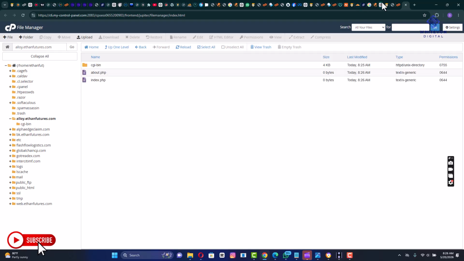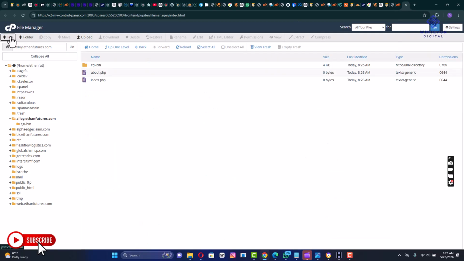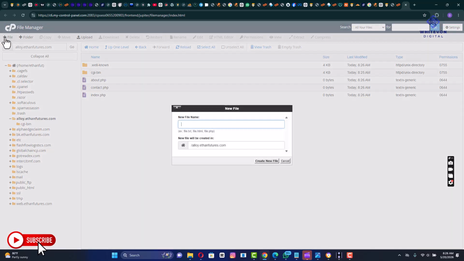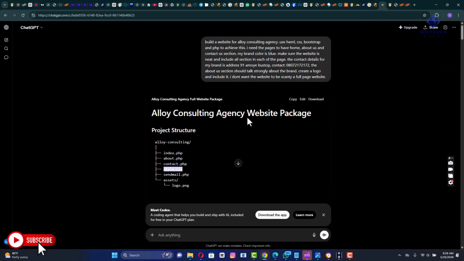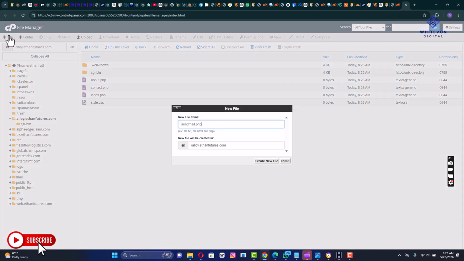I'm going to copy, come right here, click on File, paste, and hit Enter. The next thing I'm going to do is contact.php. I'm just going to copy, come right here, click on File, and click Enter. Then I'm going to locate the style.css, copy this, come to File, and hit Enter. So I've created about, contact, index, and style. I'm also going to locate the sendmail.php, copy, come over to File, and hit Enter.